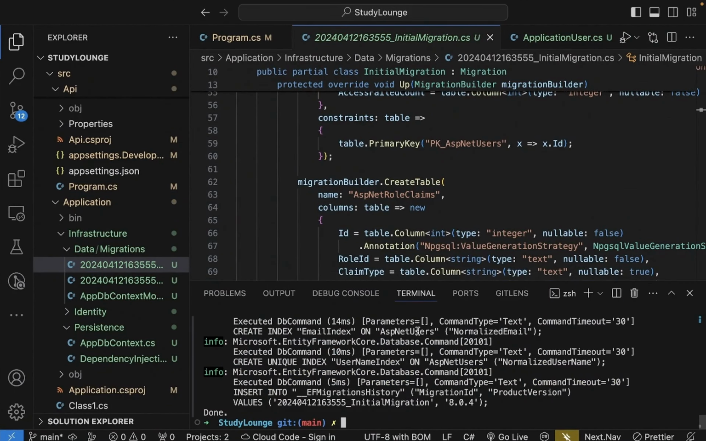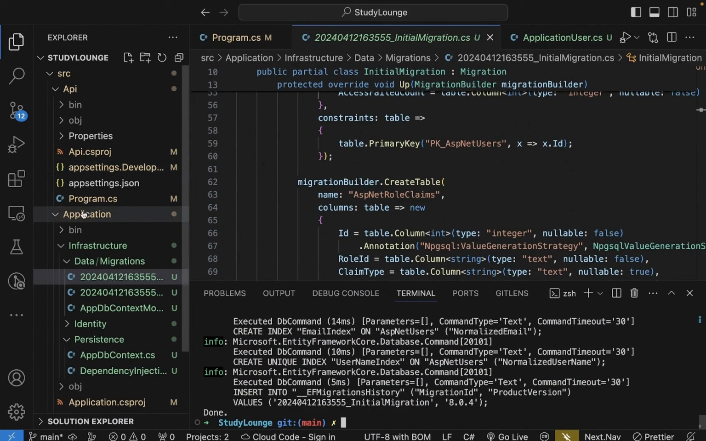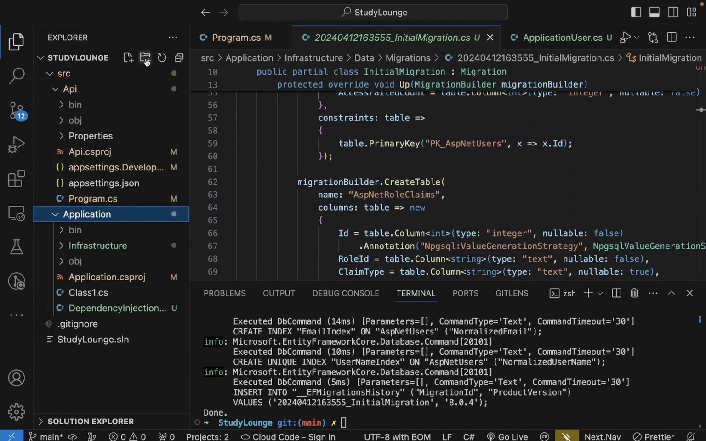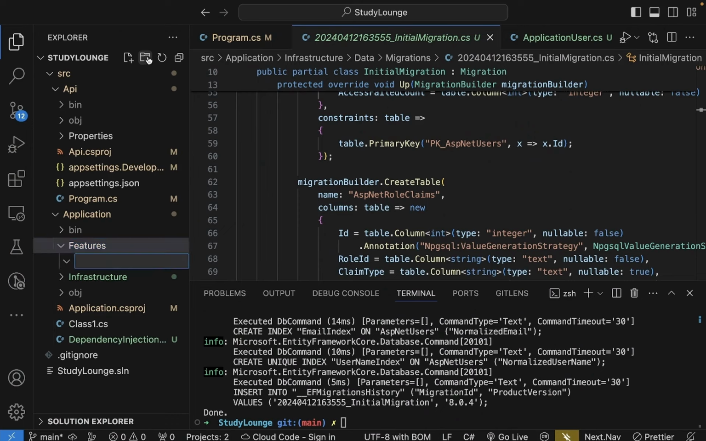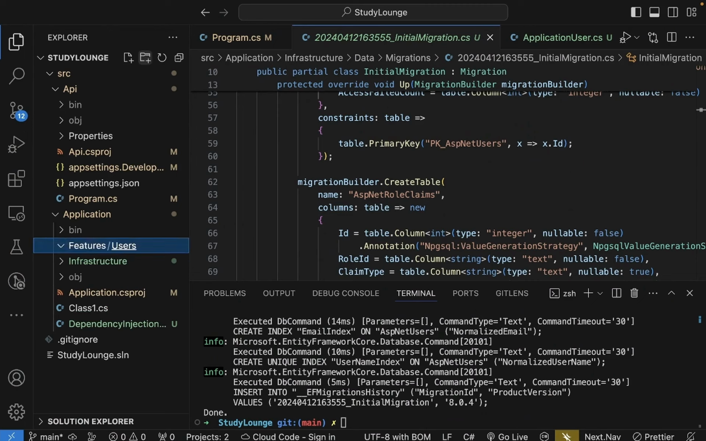Now, the next thing we're going to do is to define the IUserService interface. Go to the Application project, create a new folder. This folder, we're going to call it Features. This is where all the features of our application are going to be, the feature slices. And the first feature slice is the Users. Let's create a folder called Users. Now, inside this folder, we are going to create the IUserService interface.